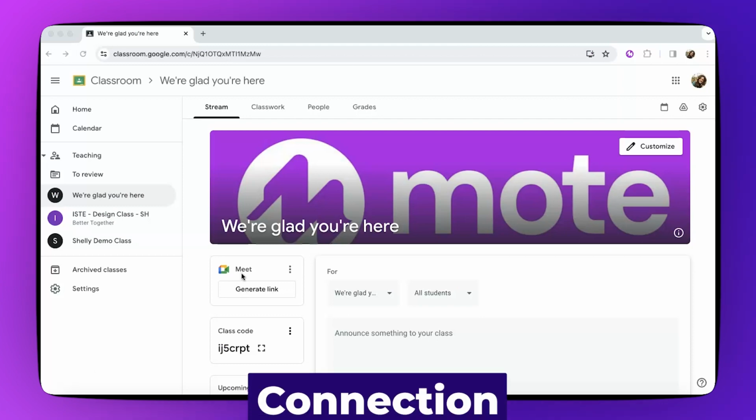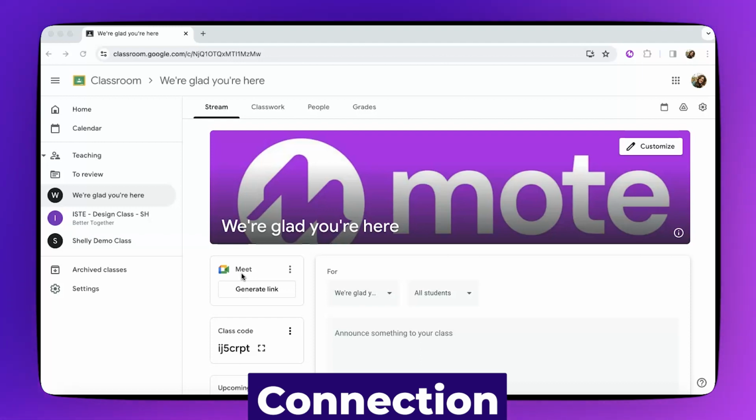We are now going to talk about using Mote for connection. The first thing I want to mention is using Mote in Google Classroom. Teachers have found using voice notes a really powerful way to just connect with students, giving feedback as a whole class.